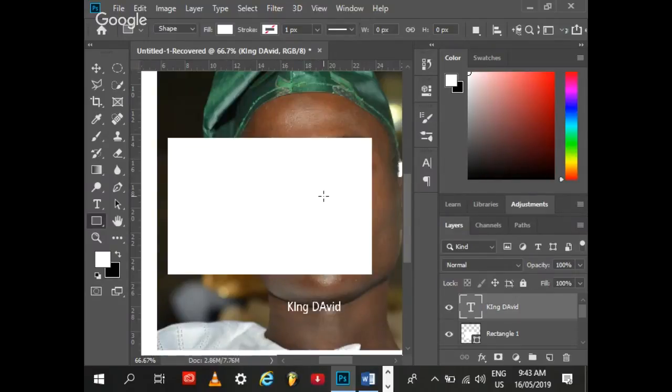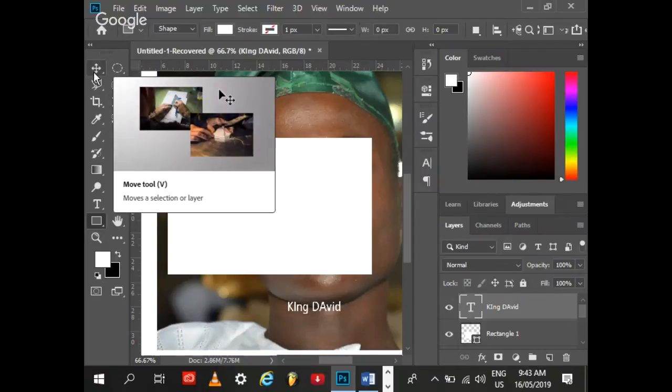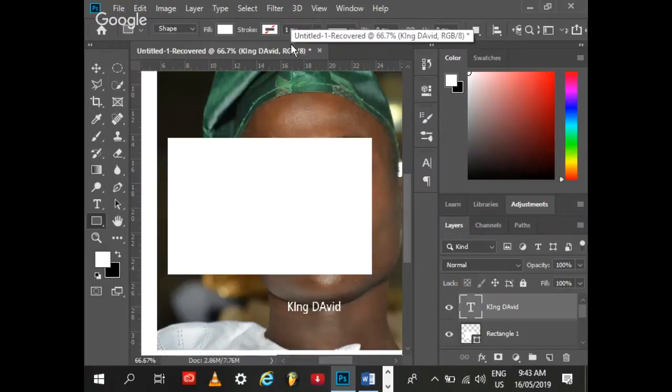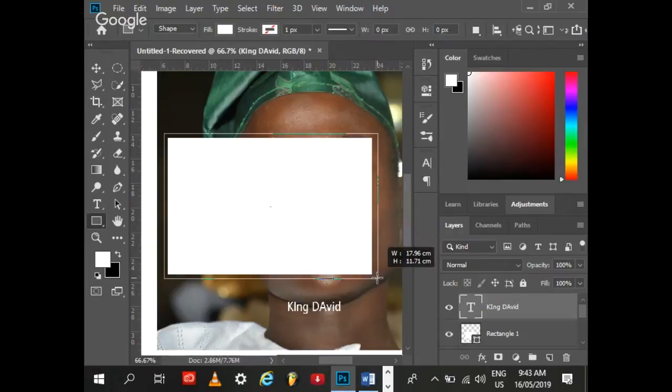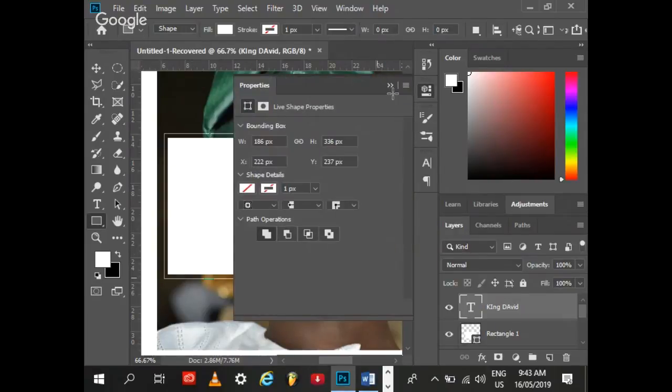I don't know if you have any questions. Any question? Without any further question, I hope I have shared a little knowledge on how to use some Photoshop tools. Maybe by the next class I'll go deeper into more tools. Thank you.